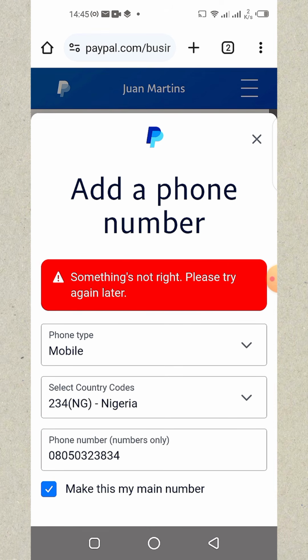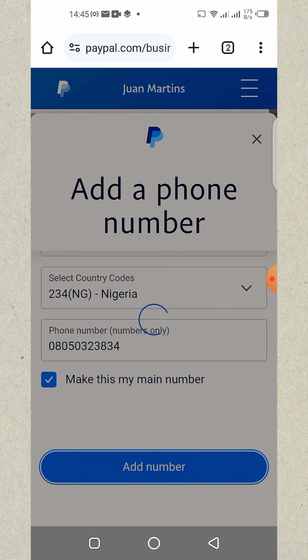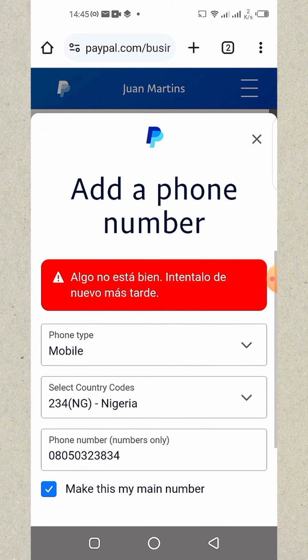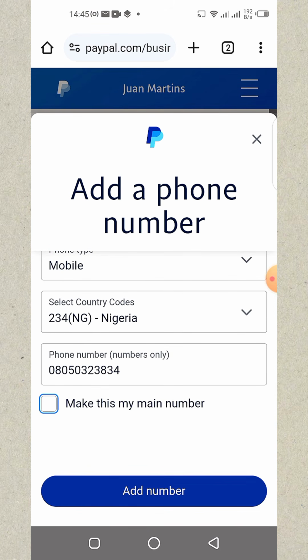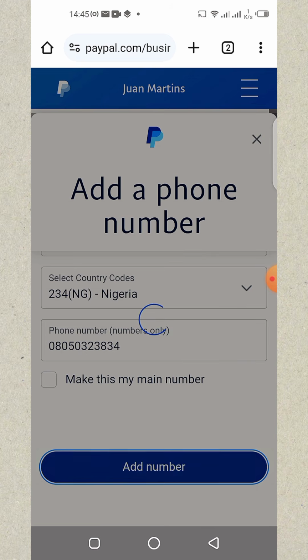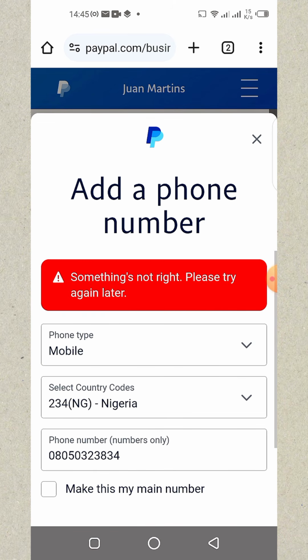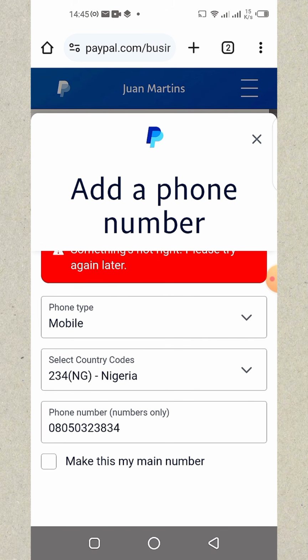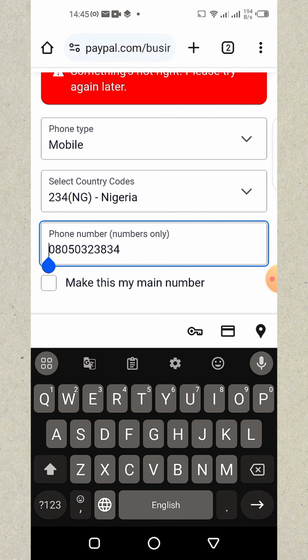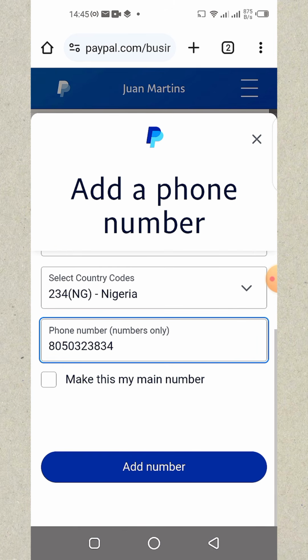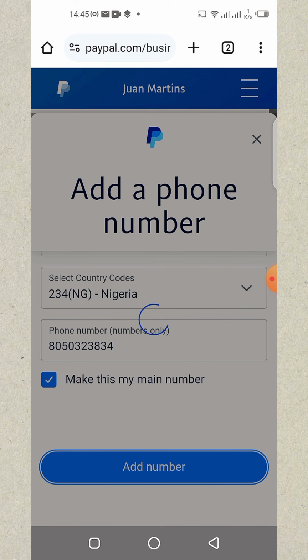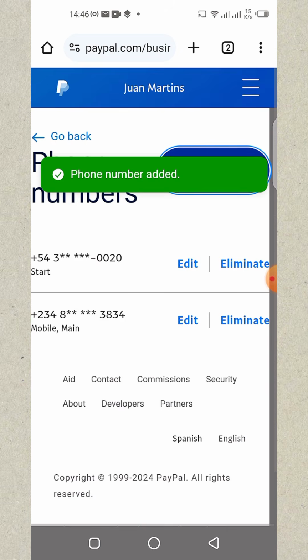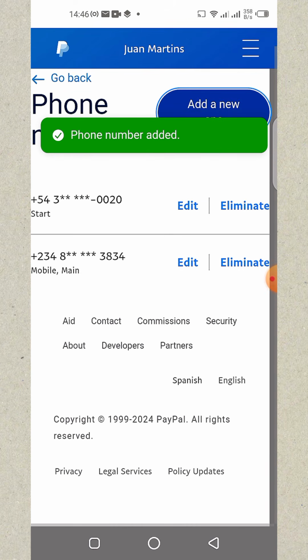Something is not right, please try again later. Click on add number again. Something is not right. Okay, uncheck it. Let's uncheck it and click on add number again. Something is not right. Try again later. Okay, remove the first 0. Click on this my new number and add. Okay, what you do is to remove the first 0 when you are putting your number and click on add.